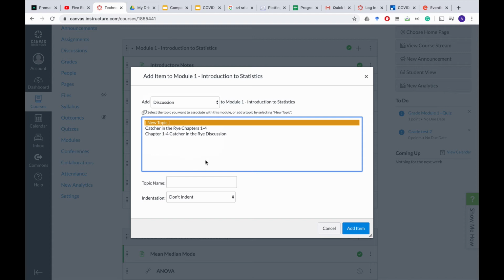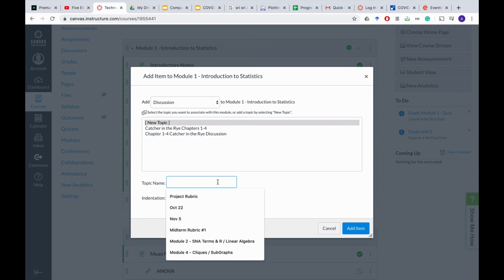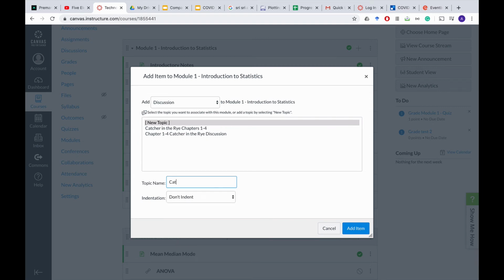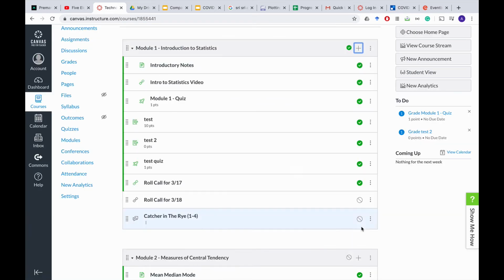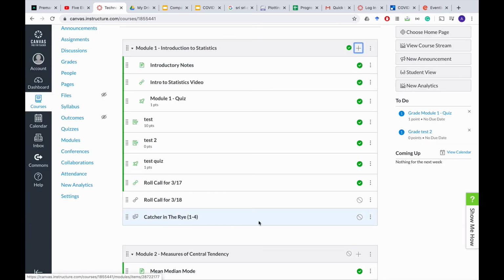So we'll give it a name if we want as a topic, Catcher in the Rye, 1 through 4. I will click Add Item, and you'll see that it shows up here. Now, it's not published for this module yet, so we're going to publish it so that now it's visible as part of the module.